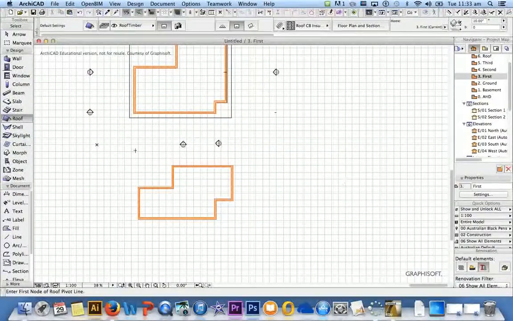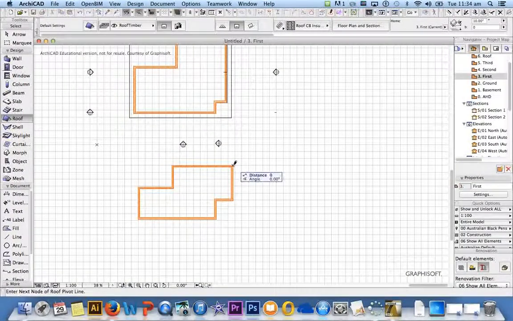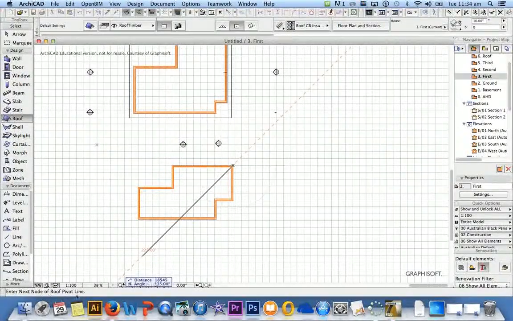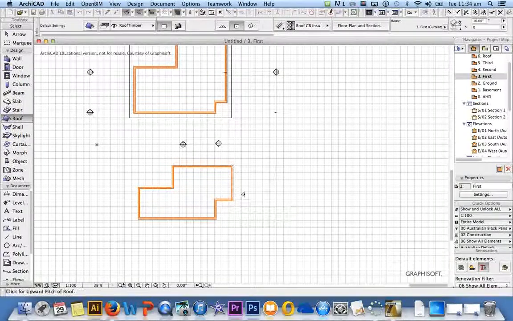So I click OK. The next thing you want to do, and you need to really get used to doing this for the whole program, is reading your little prompting bar down here. It says enter first node of roof pivot line. I'd like you to think of node as a point, and the pivot line is where the roof will hinge from. So if we make it the same as this wall here, it's this wall here that it pivots on. So I simply click once with the left click. If I read the bottom, it says enter next node of roof pivot line. So that will be that one there.